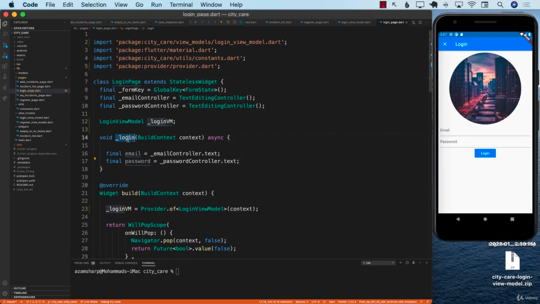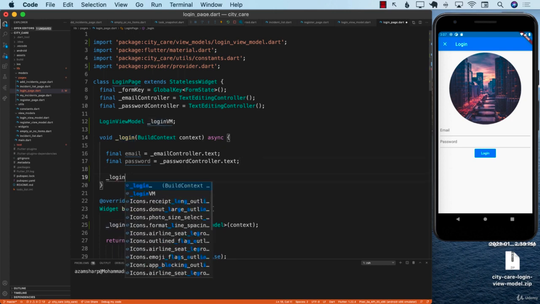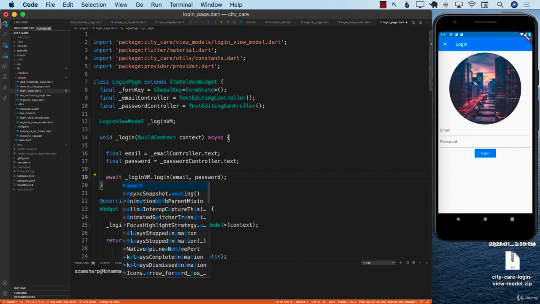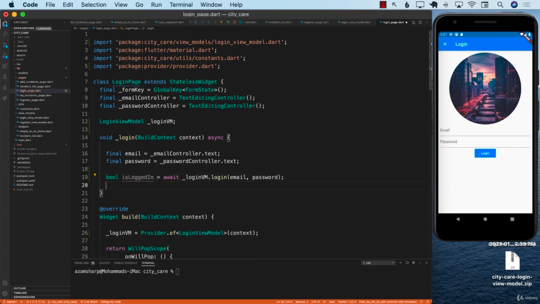Once again, we are inside the login function. And over here, we can say login view model dot login, passing in the email and passing in the password. Now this is an asynchronous function. It is going to return you a future. So I'm just going to go ahead and say wait for it. And when you are logged in, we'll get the value in is logged in.